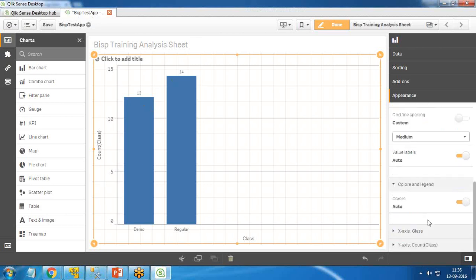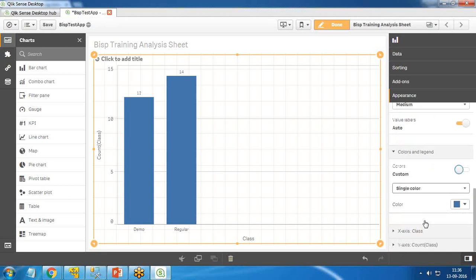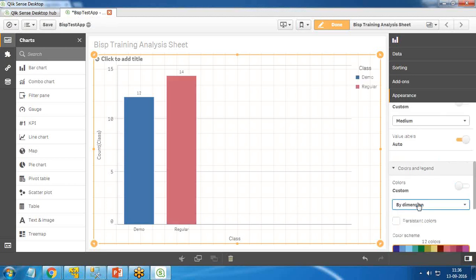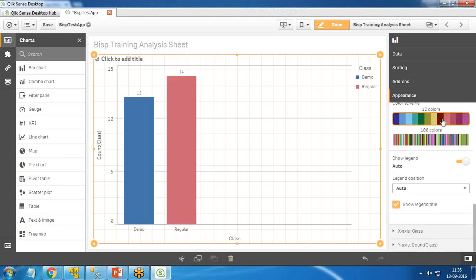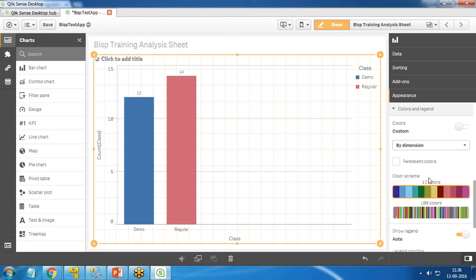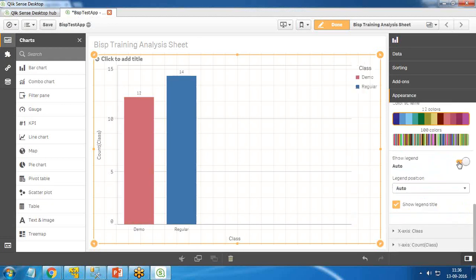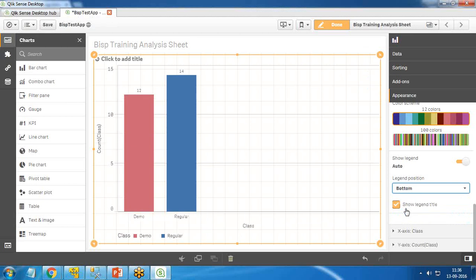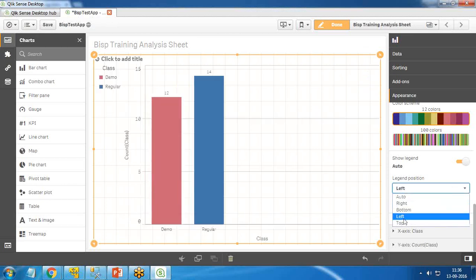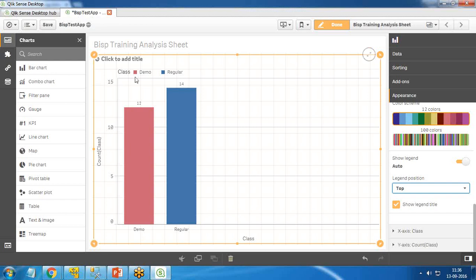Color and legend. I want to customize the color. So instead of a single color, I want to use a dimension, and we can also specify the colors, or persistent colors, and by measure or by expression. So we have different ways to present the colors. And show legend: if you want to show the legend, the legend position can be right, bottom, left, or top. Where would you like to show the legend? I'm okay with the legend at the top position.